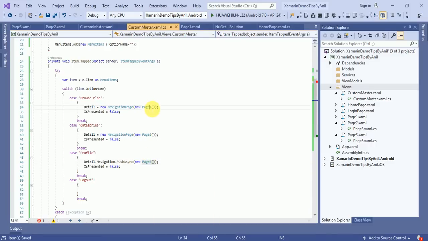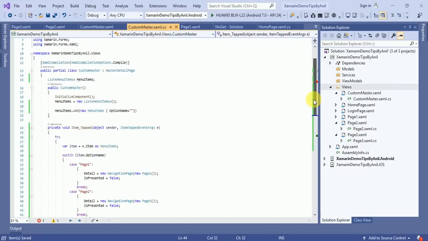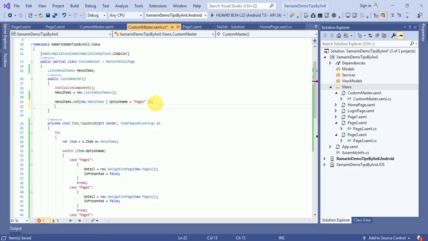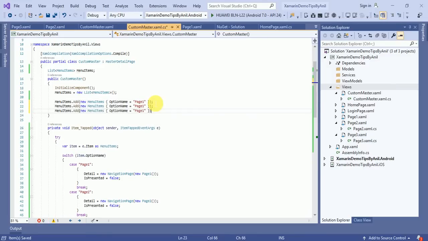I will give the same names over here: page name 1, page name 2, page name 3, and here I will add the option names page 1, page 2, page 3.